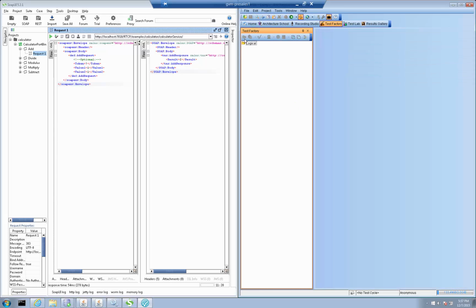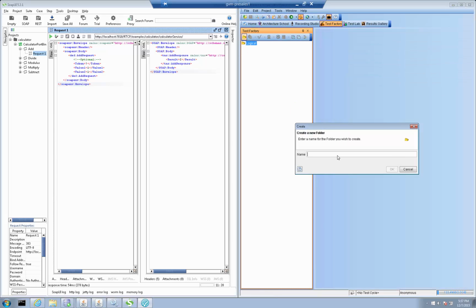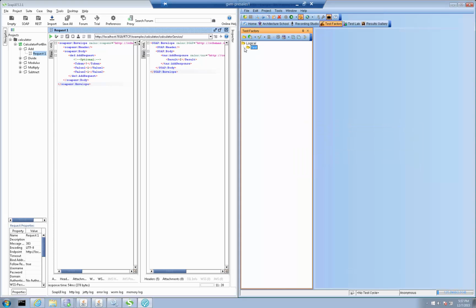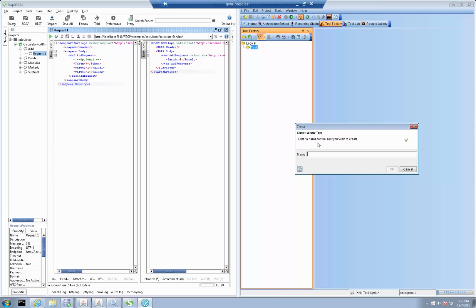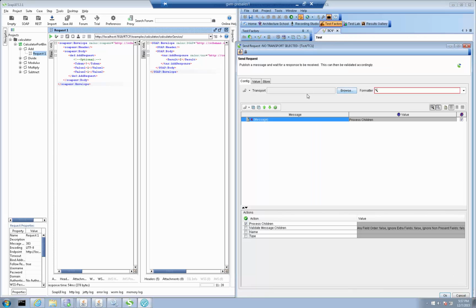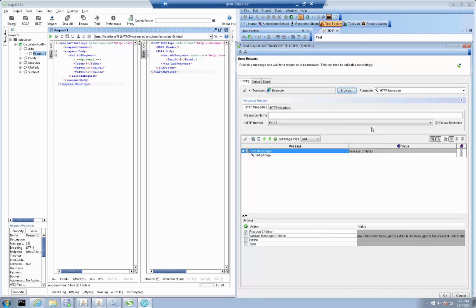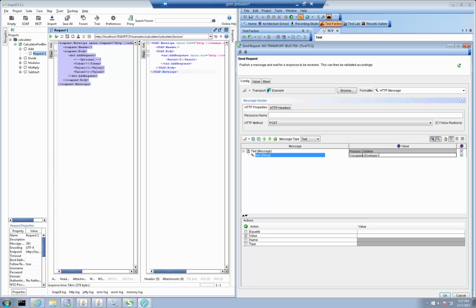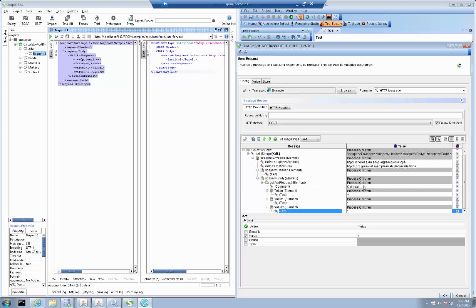You can come into the test factory, create a folder here, call it test, and within that folder you can create a test case. So TC1. TC1 is going to have a send request. That's going to use my example transport that I created, and then I'm just going to steal this from over here. So if I go and grab that, paste it into here.